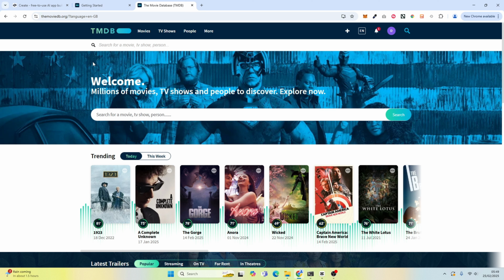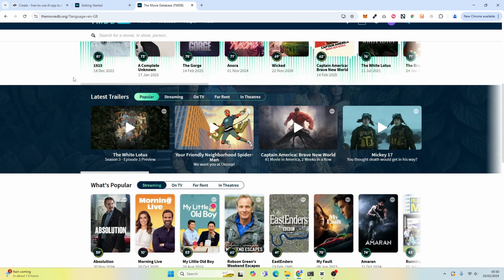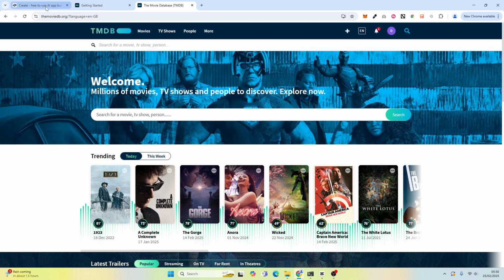And in this tutorial, I am going to show you how to integrate the movie database with Create. The movie database is a database of millions of movies and TV shows for you to discover and explore, as you can see here. I'll be showing you how to integrate it with Create, one of the leading text to app builders on the market today.